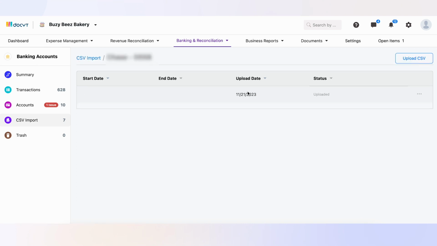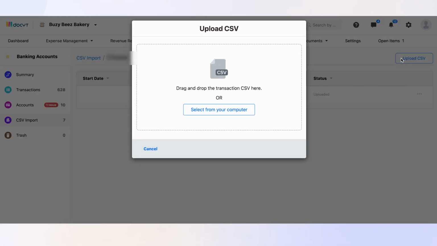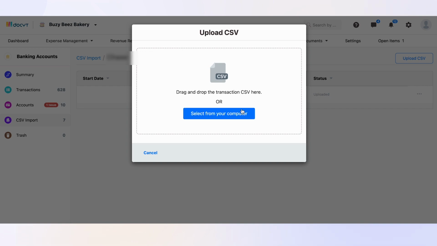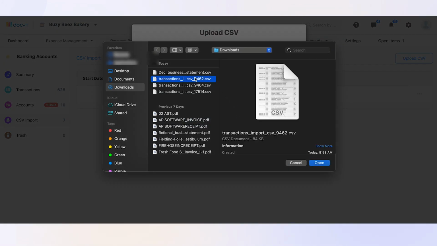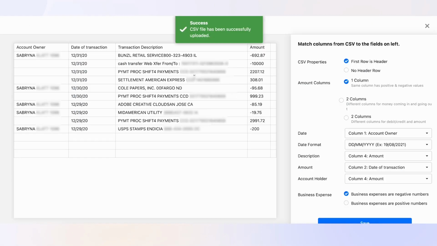To upload your CSV file, click on Upload CSV. You can either choose the file from your computer or drag and drop it into the window. Once your file is uploaded, you'll be taken to a page where you can map the CSV columns.